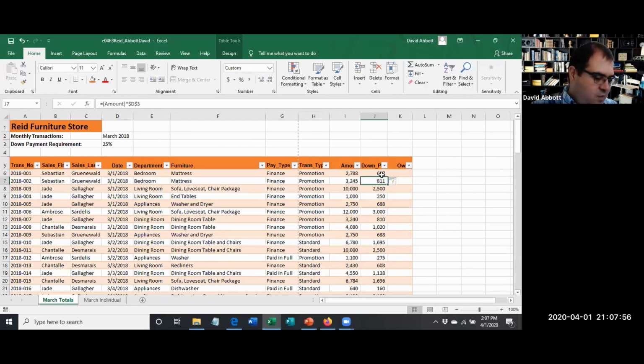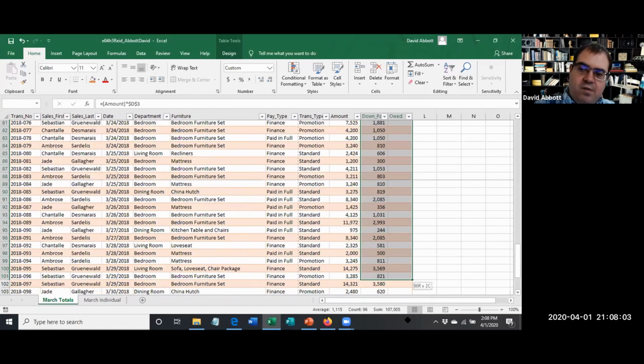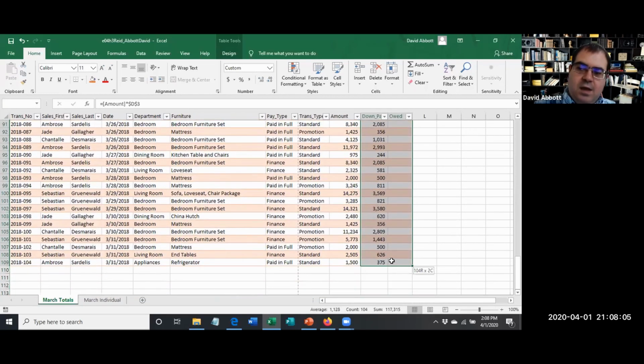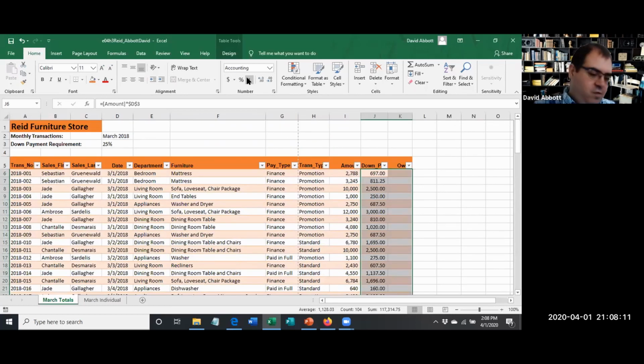All right. So then what we want to do is go ahead and select J6 through K109. So we'll select both of those columns. And then we'll make sure we're on the Home tab, and we'll click on the Comma Style in order to set those as the comma style. And then we'll go ahead and save the workbook.